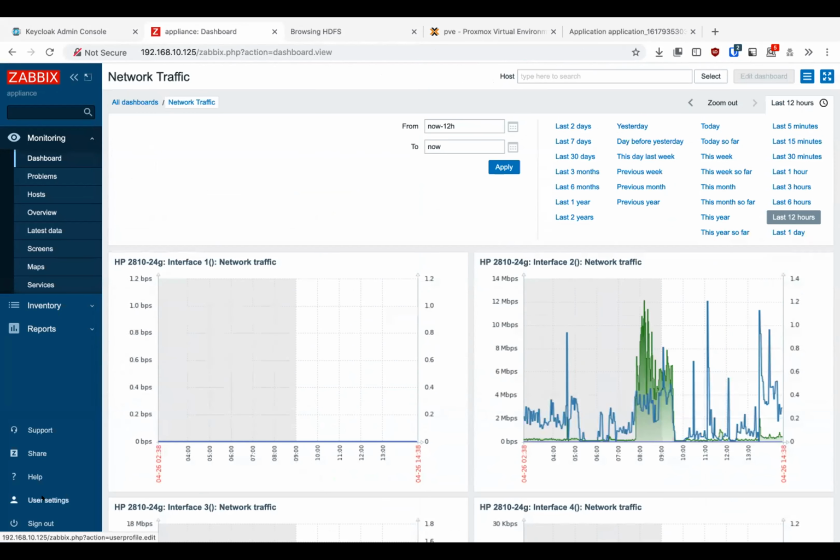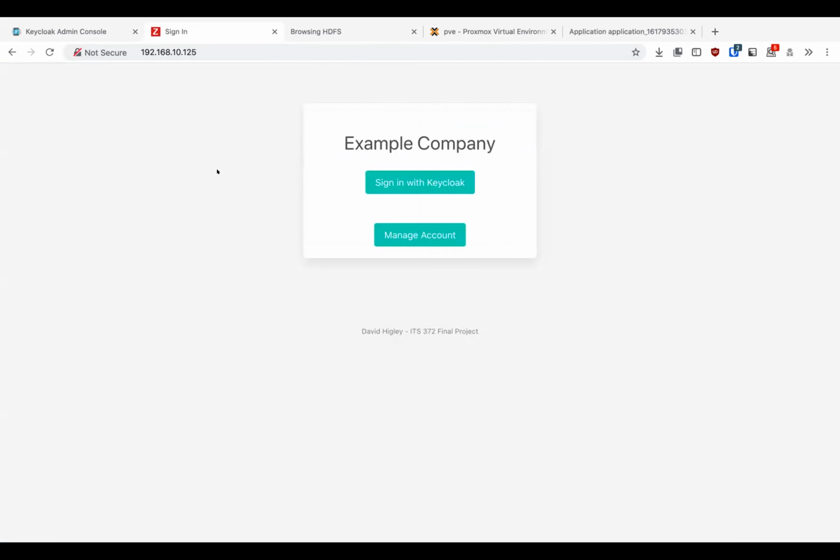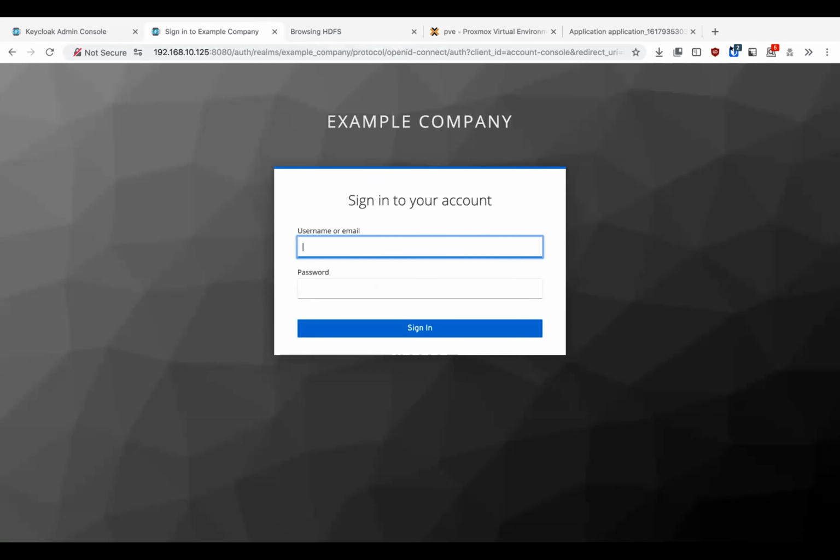And we can see that if I go to my user settings, it knows who I am. I'm the example user, right? I didn't have to sign in or use an additional identity. And then when I sign out, I'm just brought right back to this page. Through Keycloak, it provides built-in user self-management. So the user can manage their own account, they can change their own password and things like this via this manage account link. So I'll sign in here.